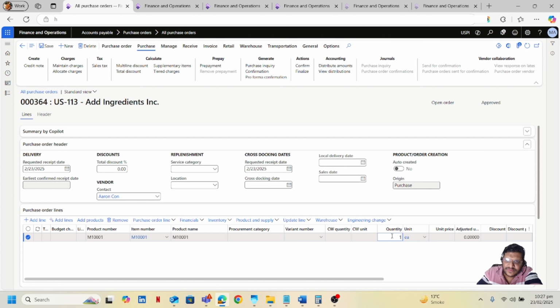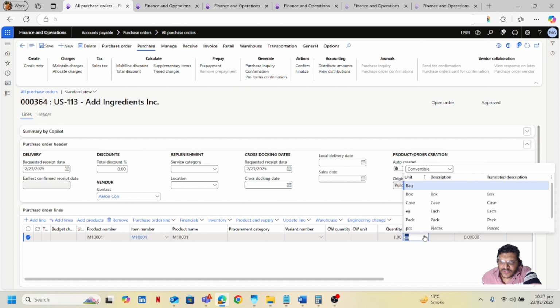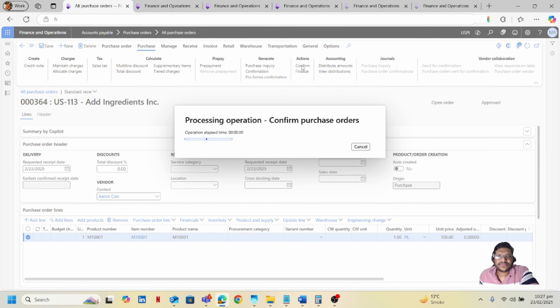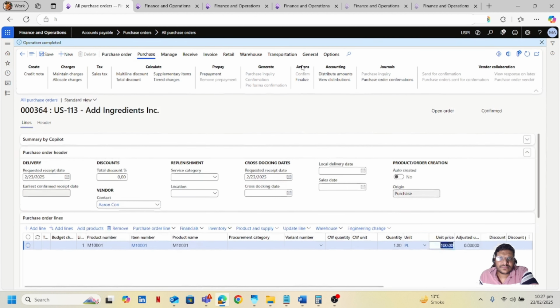Let's say quantity is 1. Unit is PL, pallet, and 100 USD is my price. I will save and confirm this purchase order. Okay, now our purchase order is confirmed.